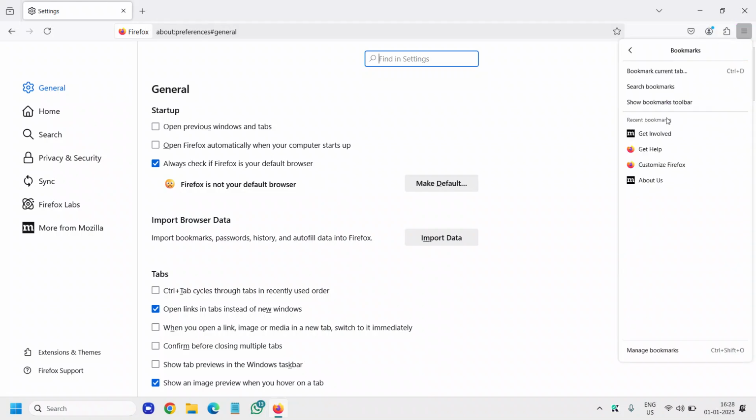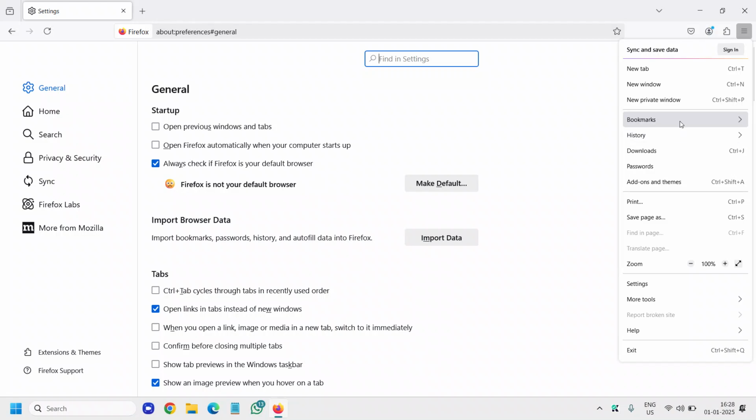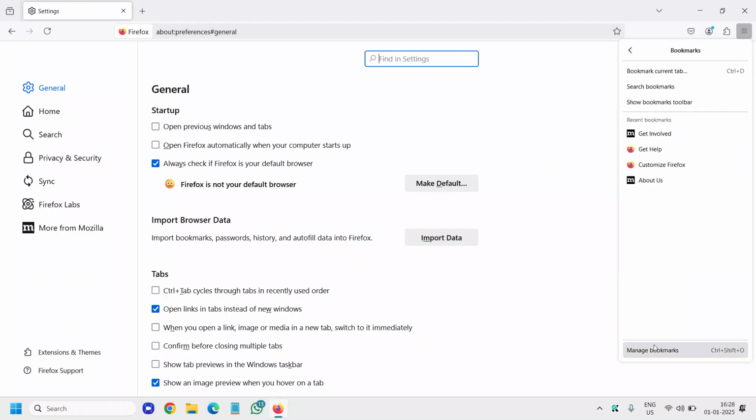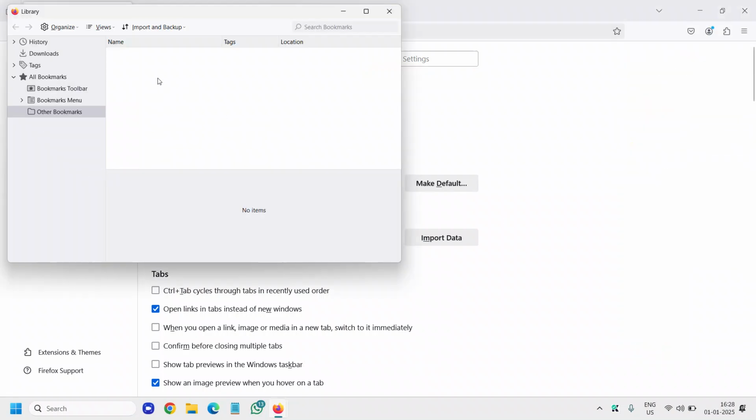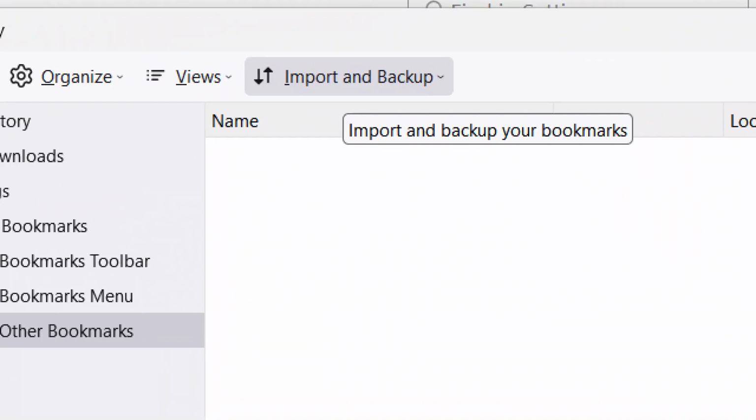So here, we just need to click on manage bookmarks. Just below that you will find manage bookmarks right here, and you just need to click on that. I'll quickly go into that, please. My bad. Now I'll click on manage bookmarks, and then we will select import and backup.